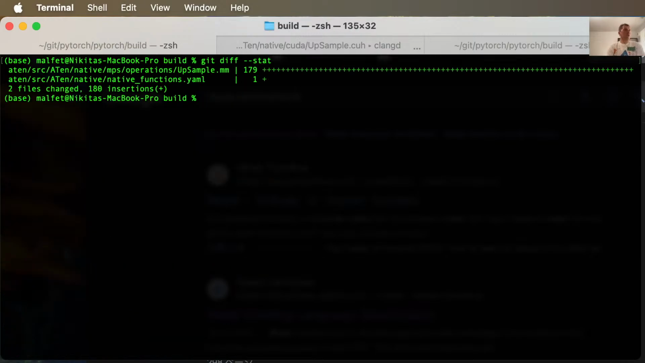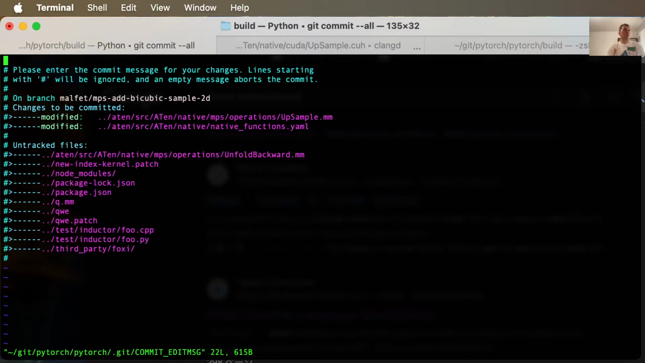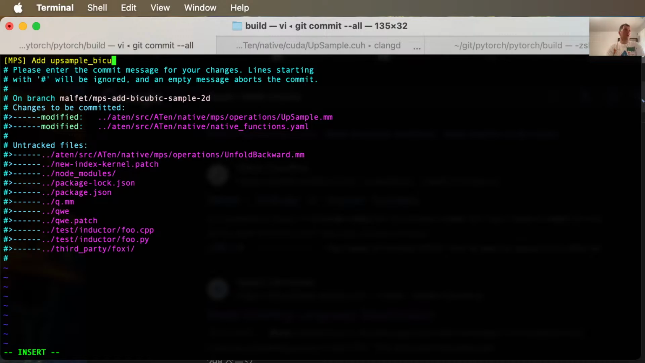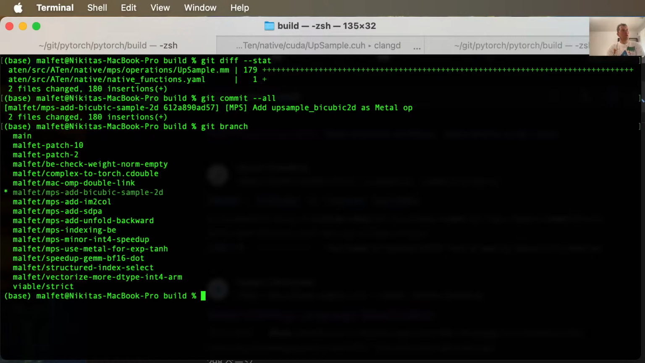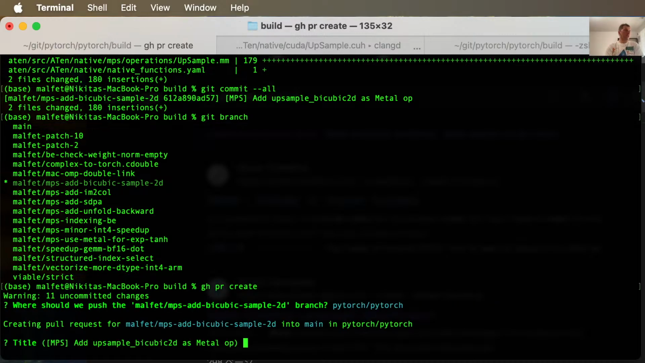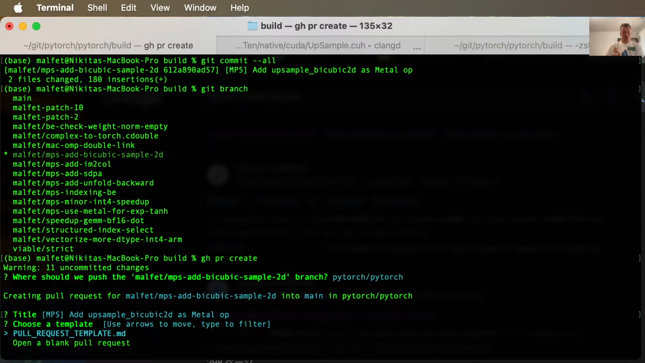So we just modified the upsample native_functions.yaml, MPS, upsample bicubic 2D as a metal op. Right, so git branch, just making sure I'm not on master. And let's create a PR. So at the high level, we added a dispatch to native_functions.yaml. We implemented the dummy function.